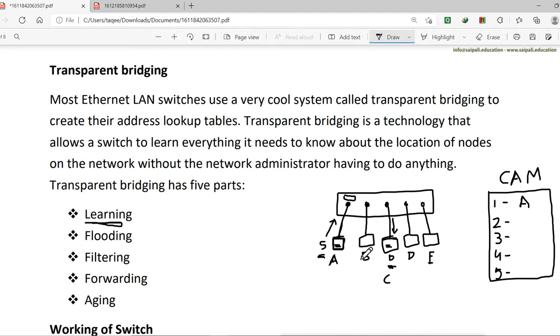Now it does not know about the destination MAC address. The destination MAC address is C, but in the CAM table there is no entry. In that case, the switch will broadcast the packet to every other port except the port where the data came from. The data came from port 1, so it will leave port 1 and broadcast the packet to all the other ports: port number 2, 3, 4, 5.